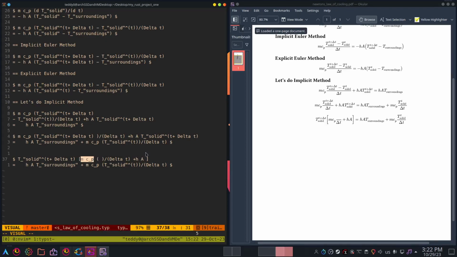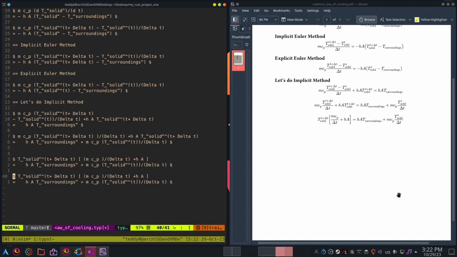Okay, I'll move MCP to the top of the fraction. So this is what the thing should look like. Move this to the right hand side, and basically we will have a scheme to always get our next time step temperature. So I'm going to put this here. I'll put a fraction 1 divided by whatever is inside here. Yank, paste.